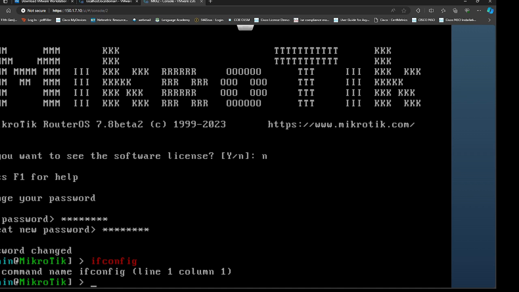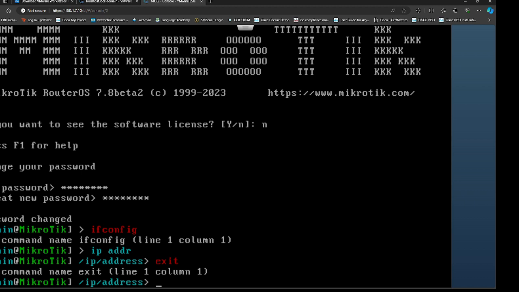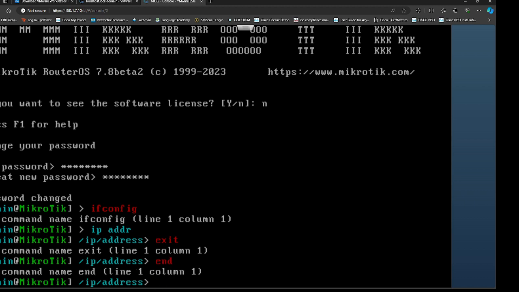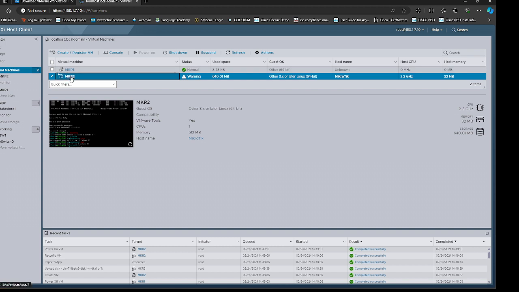I don't know how to check the IP address. Haha, I don't know. I have no idea how to. I don't even know how to go back. I'm not good with MikroTik or CLIs. But anyhow, if it was a Cisco one, not a problem. I just have another meeting in 10 minutes.